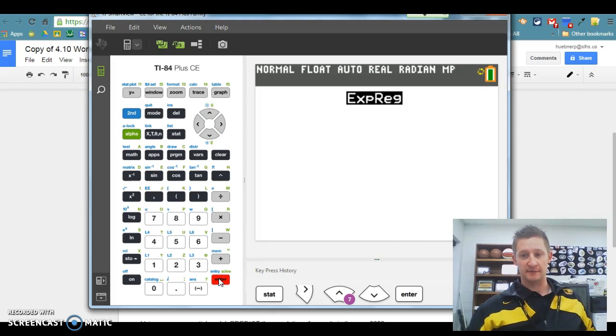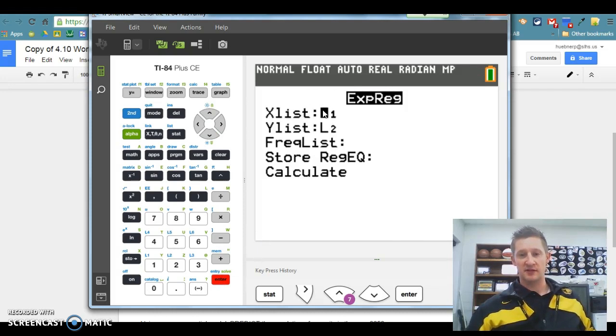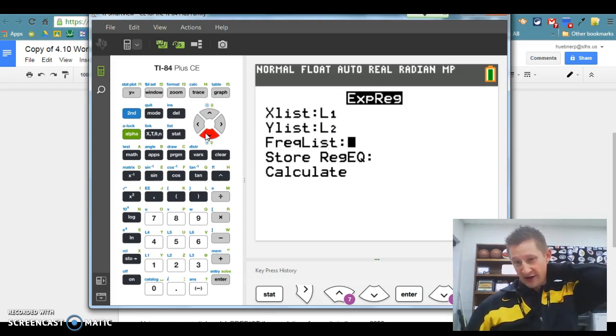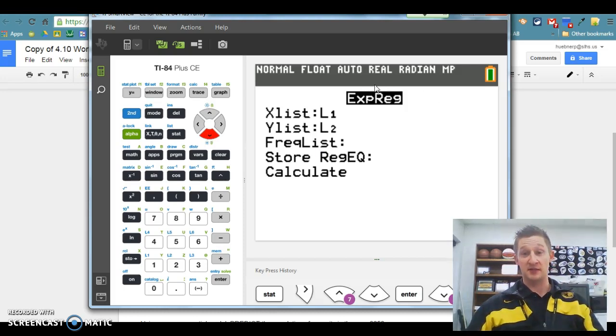Choose that option, hit enter. Our X list is L1, our Y list is L2. That's great, all good things. Frequency list, leave that blank. Now, older calculators will look a little bit different in that all you'll see is this ExpReg thing at the top, and that's it. Newer calculators look like this.